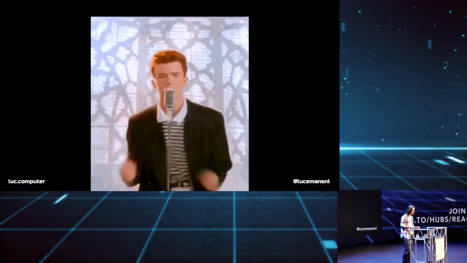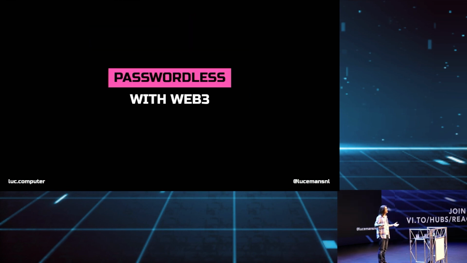I don't know. Next, I just want to rickroll the entire theater. But last but not least, this was Passwordless Authentication with Web3.